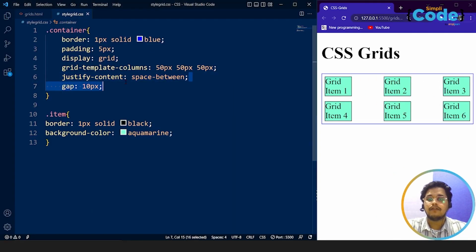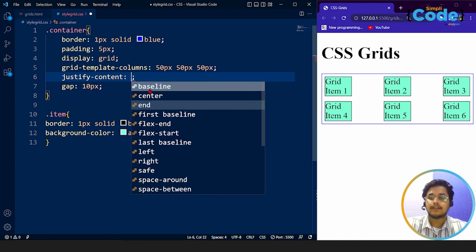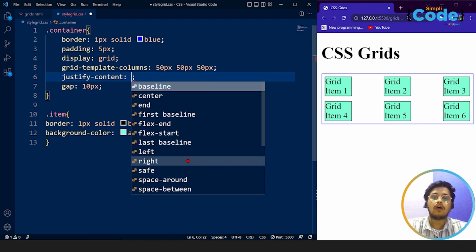Now we have other values as well for the same. If I write here justify content, and if you are using VS Code, here you can see we have all the properties.